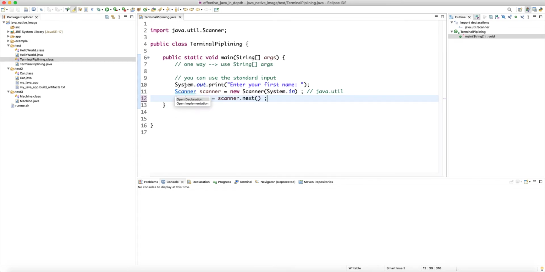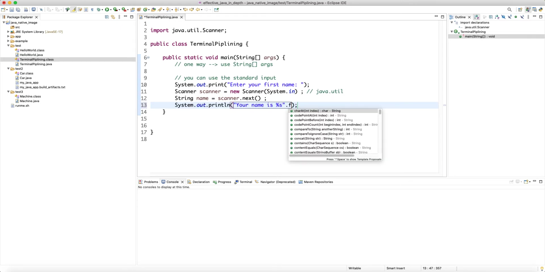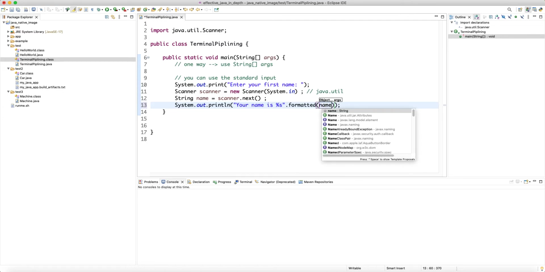So this scanner is hooked up to the System.in, so we can call it anytime we want and try to read something. Right now we're saying next. Next means next string, right? Which comes from the terminal itself. And then we're going to sysout "your name is %s" dot formatted and the name.